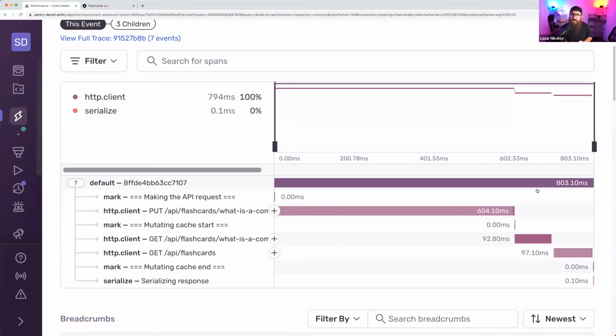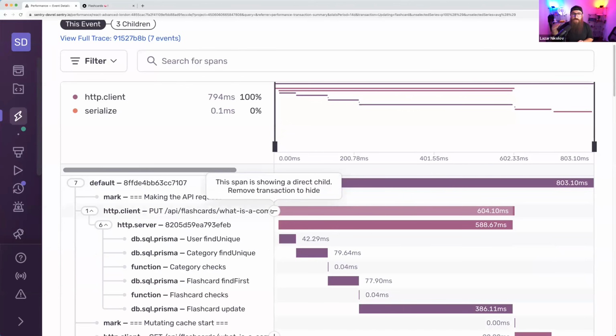If this was 5 seconds, we'd be like, okay, we know what's wrong, right? We know that this API call is wrong. But we can dig deeper. Like if we click on the plus, we're basically going to the backend and we're seeing what happened on the backend now, right? So user find unique, and this is db.sql.prisma.